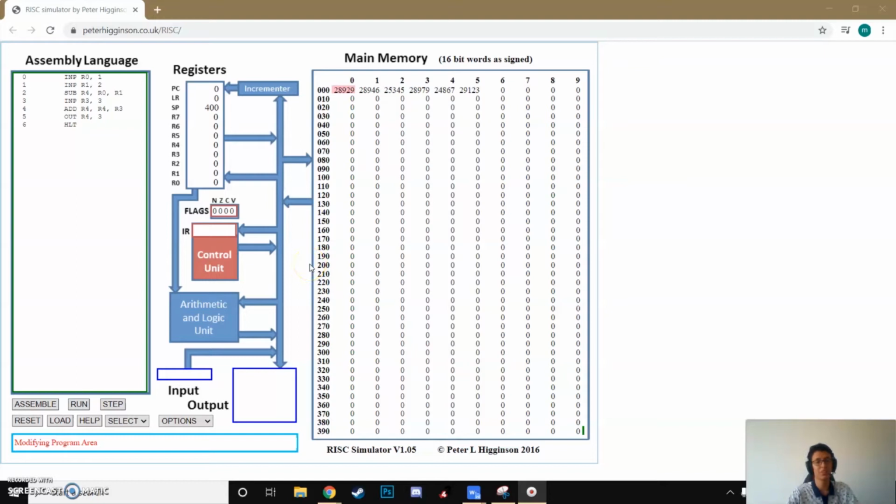First things first, if you open up your RISC simulator, you will see an interface like this. On the left side of the simulator, you will see the assembly language, where you need to put in the specific code that you want. If you don't know about assembly language, I suggest you click on select and click add, and you will see an example of assembly language. Now, I will start the program and click the start button to explain the movement one by one.